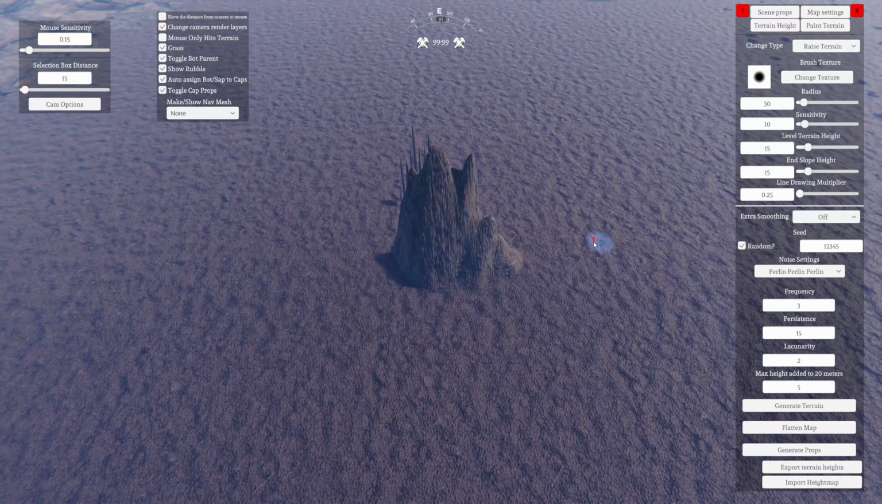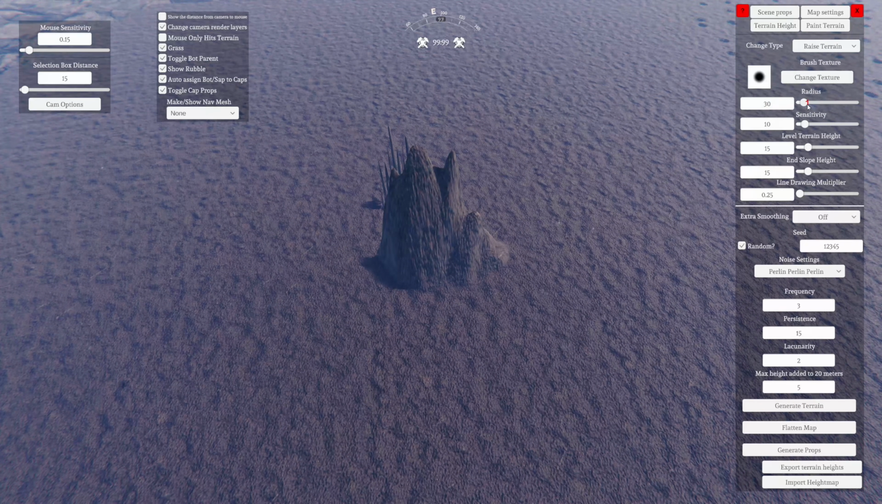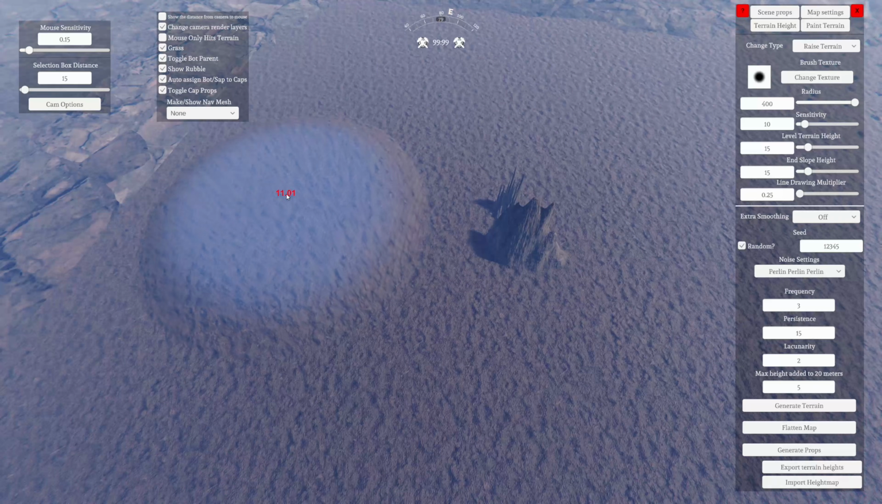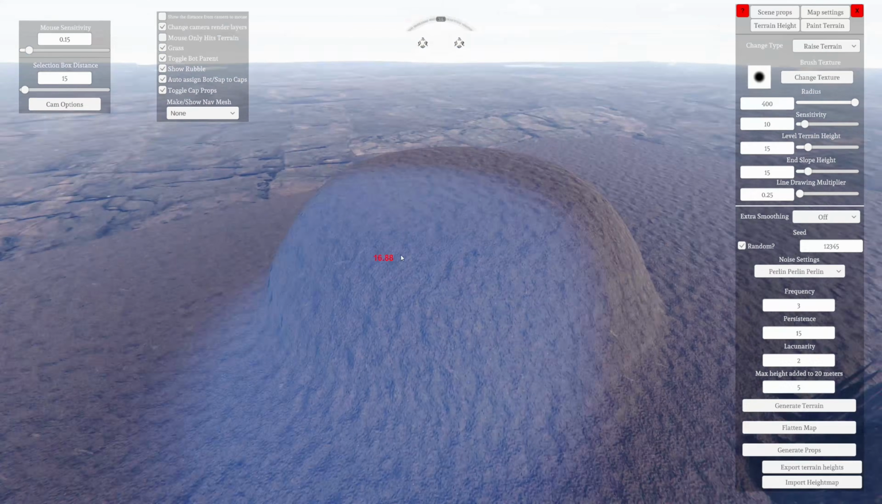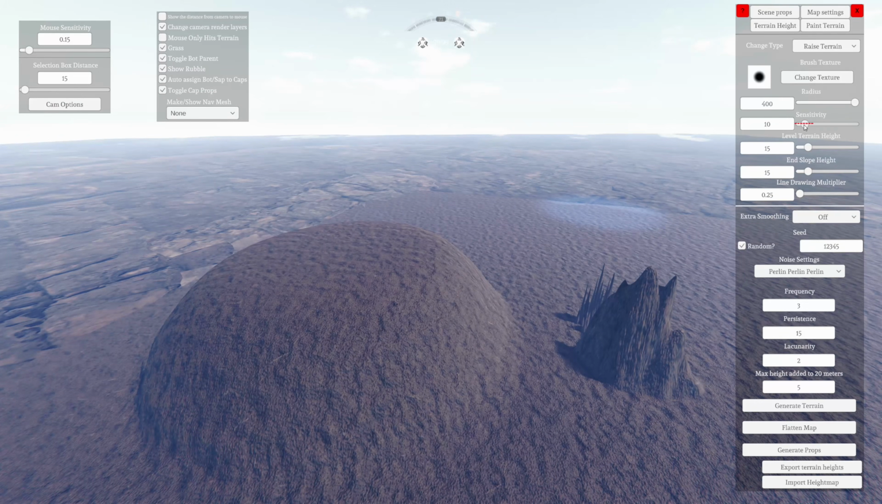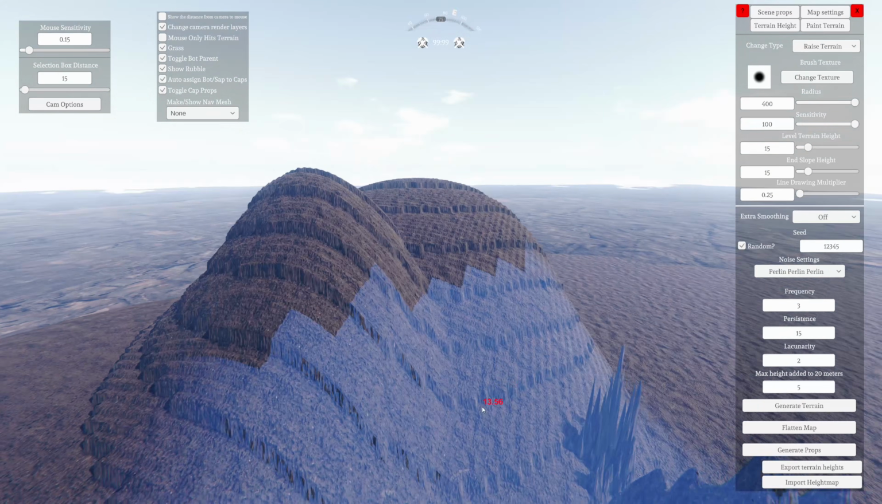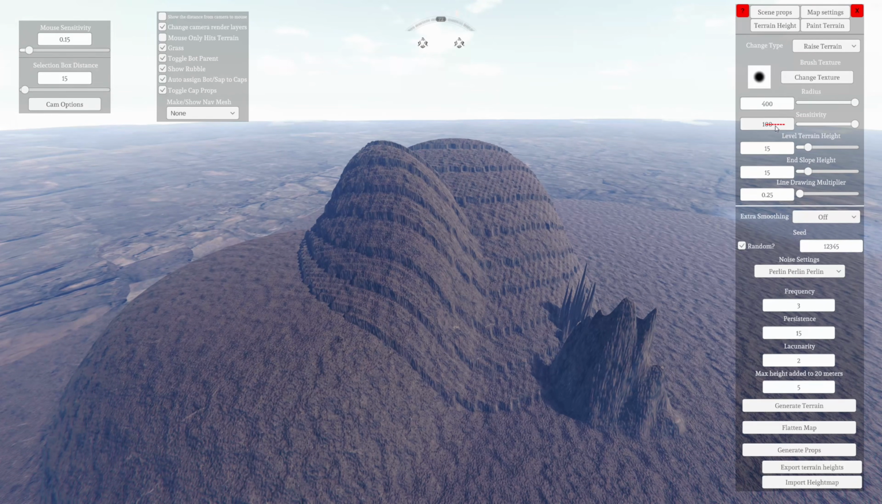A few things you can adjust with this. As you can see, radius right here. We can make this huge. We can crank it up to 400. Giants. Massive, massive mounds here. We can change the sensitivity. This will determine how fast it does it. So crank it up, and as you can see, I raise extremely fast. Let's change it down. And you can change all of this with your keys.